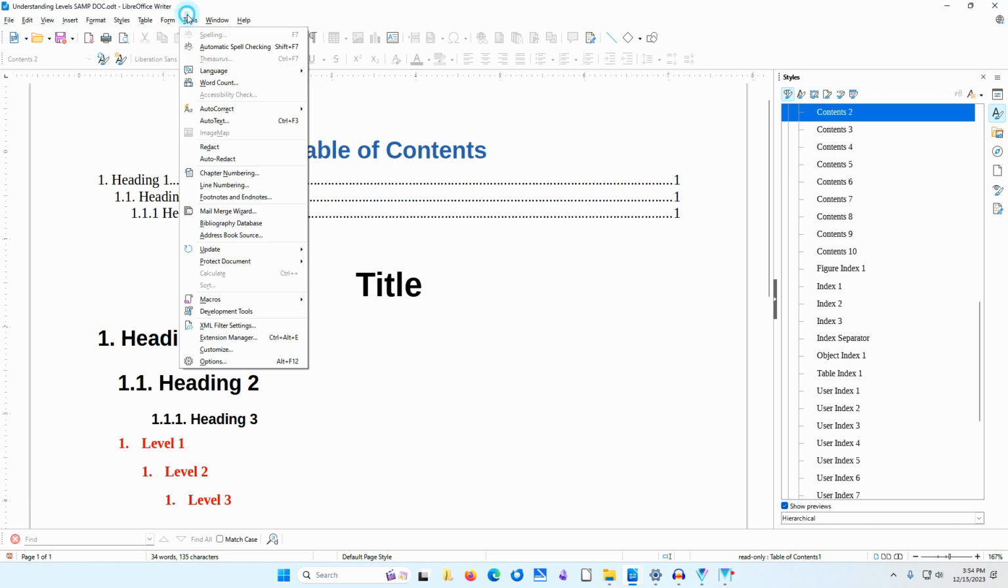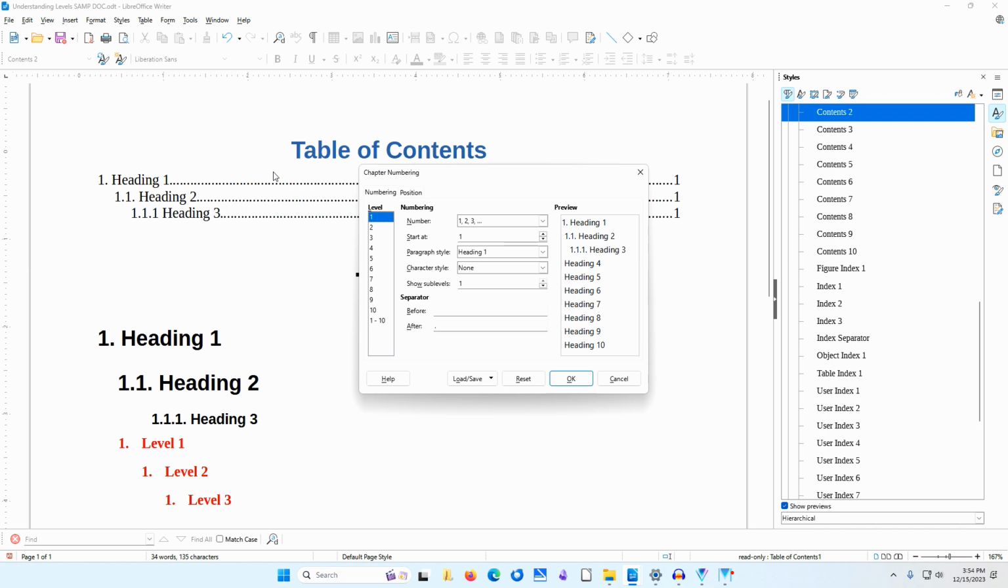I'll go to Tools, Chapter Numbering to open the chapter numbering dialog. This may be called heading numbering if you have a newer version of LibreOffice. I'll go to the Position tab. Only level is displayed. I'll go to the Numbering tab. Only level is shown here. Notice in the Preview area that the paragraph styles heading 1 through heading 10 are, by default, associated with these levels. With level 1 selected, number is set to 1, 2, 3. I'll set this to None.